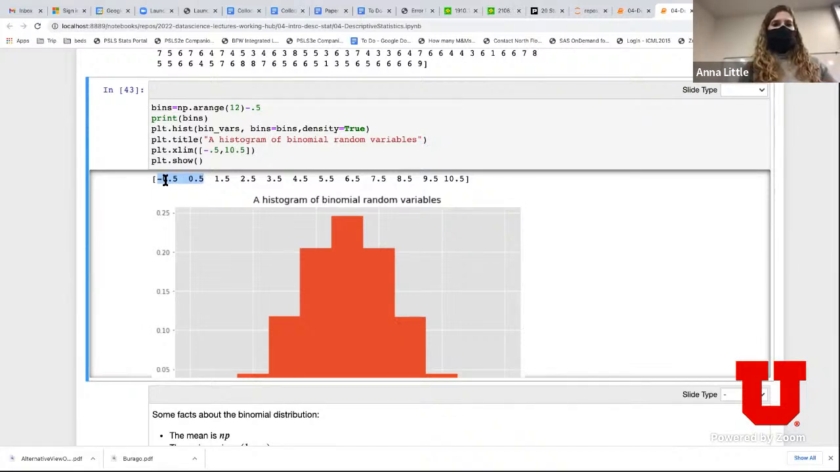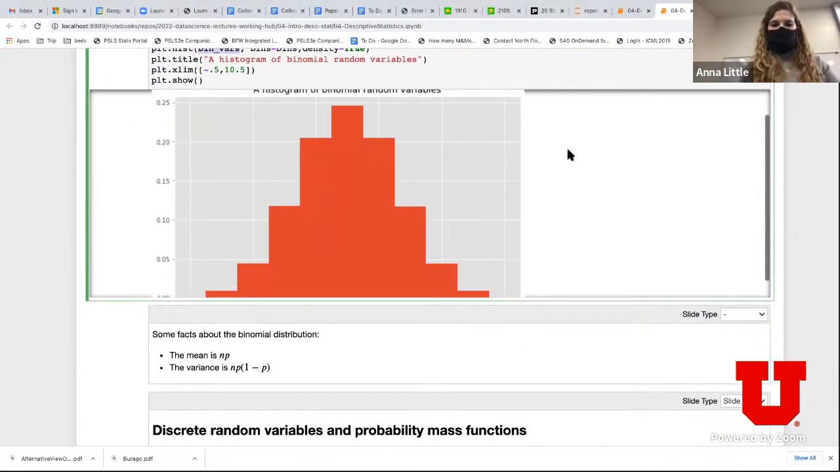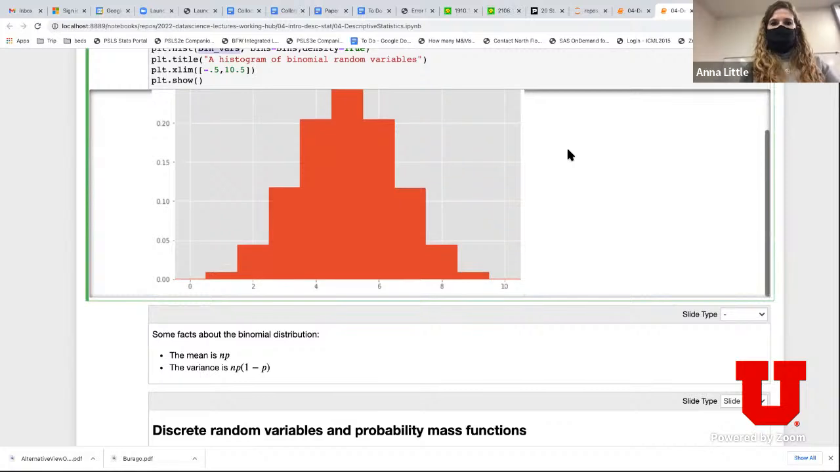First I'm going to count how many zeros I have, then how many ones I have, then how many 2s I have. And if I look at this plot, where I do my plt.hist of these binomial variables, I see this little shape right here. What do I see? It's centered at 5, as we expected it to be, and it's symmetric.